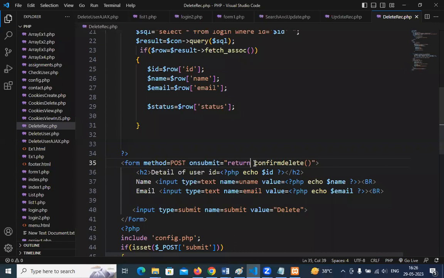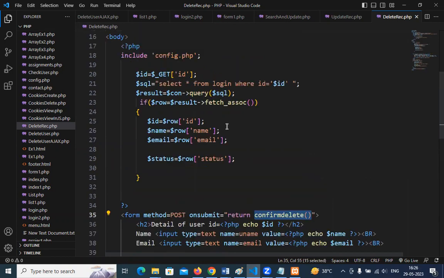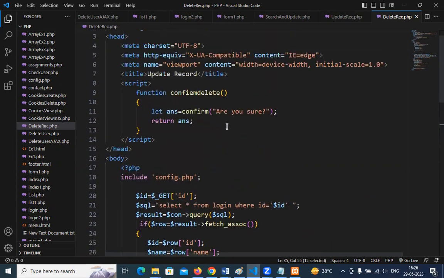Confirm on submit. Type submit on submit. Control delete. Okay, here is one mistake.